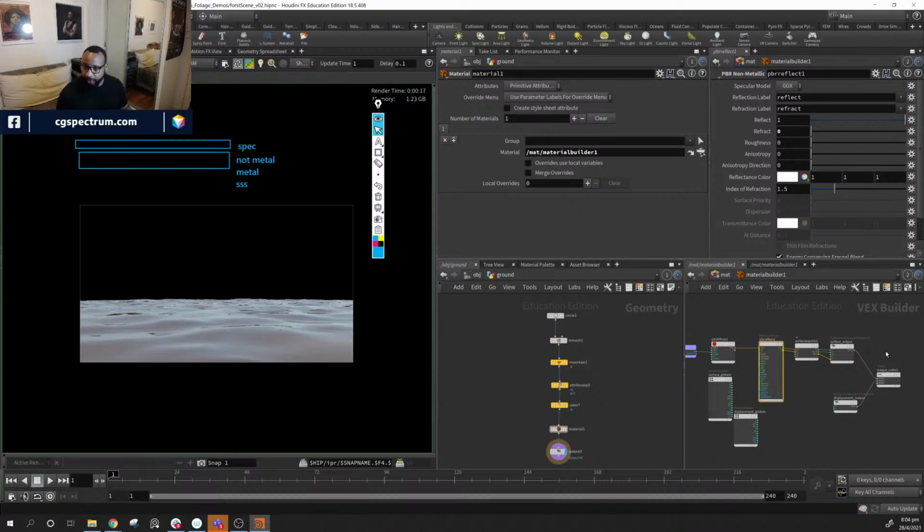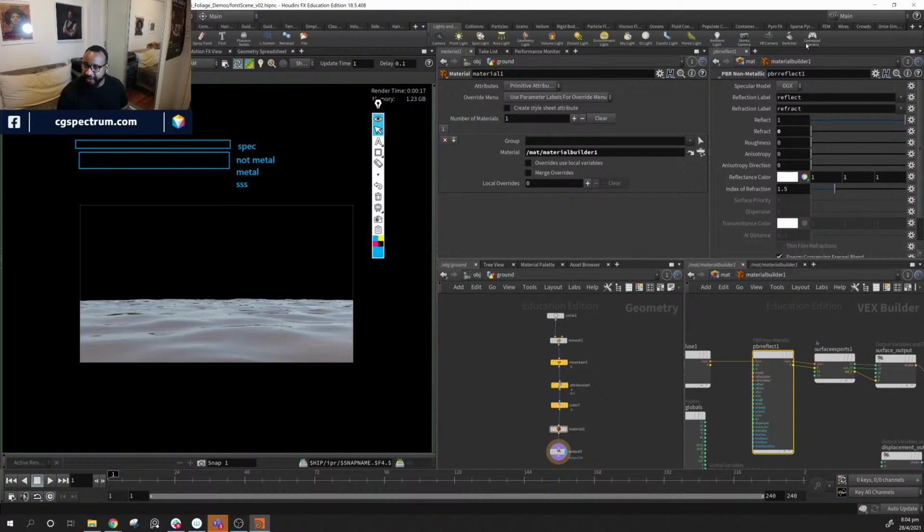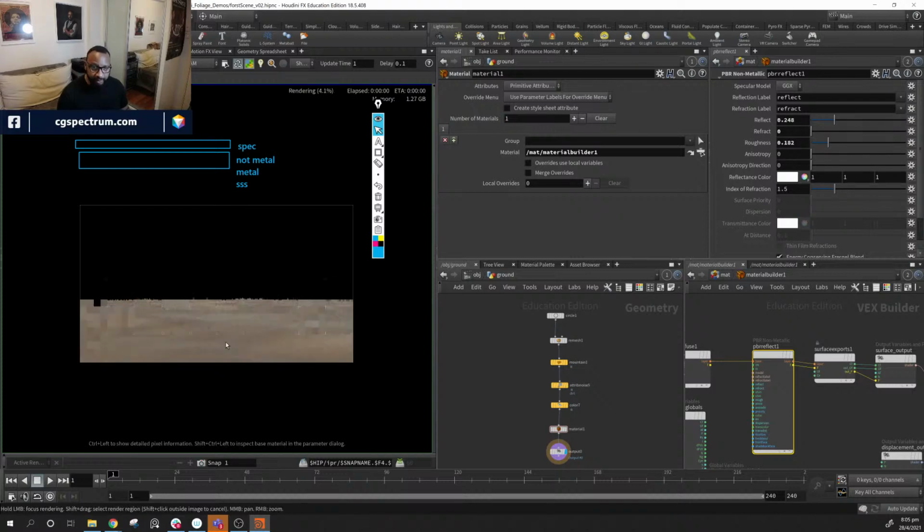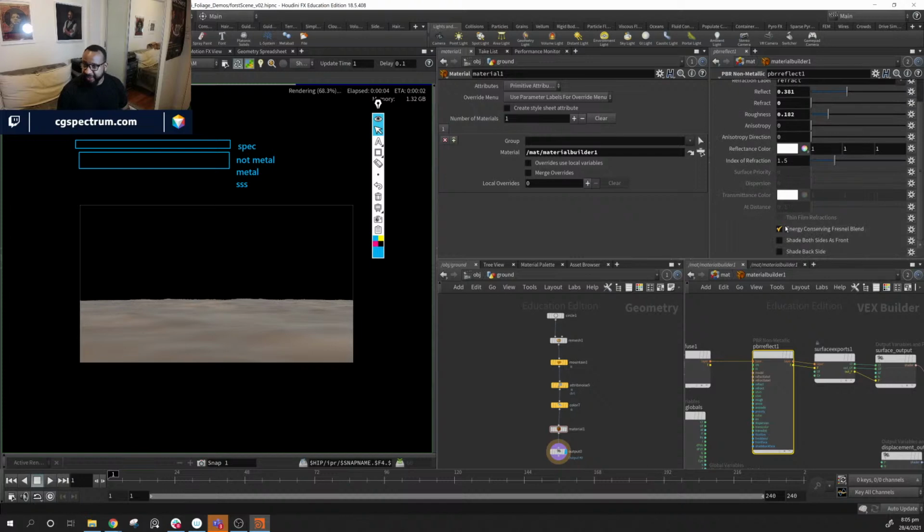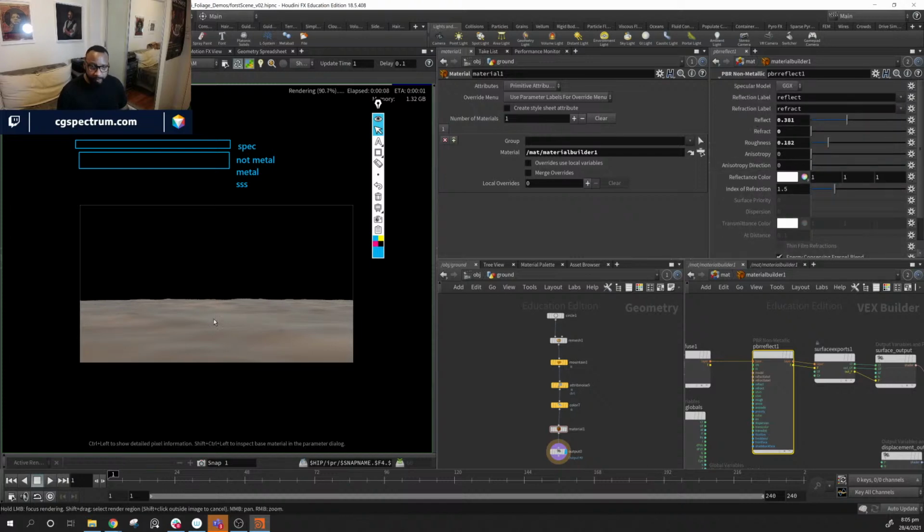And it's controllable. So now my reflection has all this stuff. We have reflection, we have refraction, we have roughness, just like we've seen before. If I turn my roughness up, this will get more and more rough. And if I turn my reflection down, it just gives me less intensity. And then we have an index of refraction. So a little bit simpler.